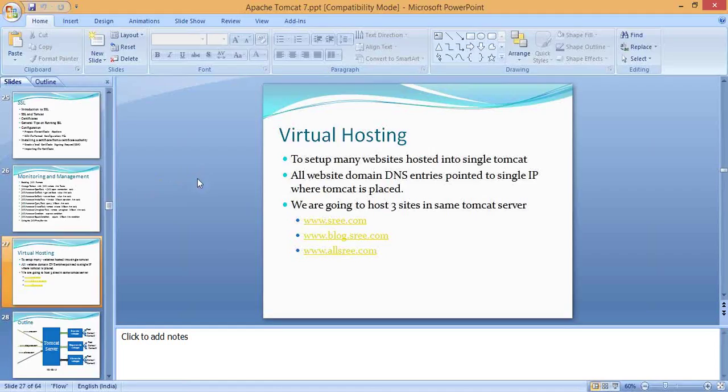Next one is virtual hosting. In virtual hosting, I don't want to run multiple Tomcat instances. I want to deploy all my websites in a single Tomcat only. So how can we host multiple websites in a single Tomcat?